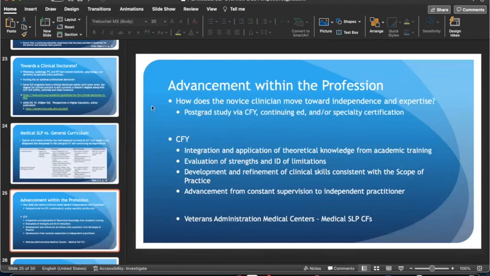Advancing within the profession. So how does the novice clinician move towards independence and expertise? Well, you can do it via post-grad study via the CFY, continuing education, specialty certification, as I've discussed before. There's integration and application of theoretical knowledge from academic training during the CF, evaluation of strengths and identification of limitations. You develop and refine clinical skills consistent with the scope of practice. And there's this advancement from constant supervision to less frequent supervision to independent practice.